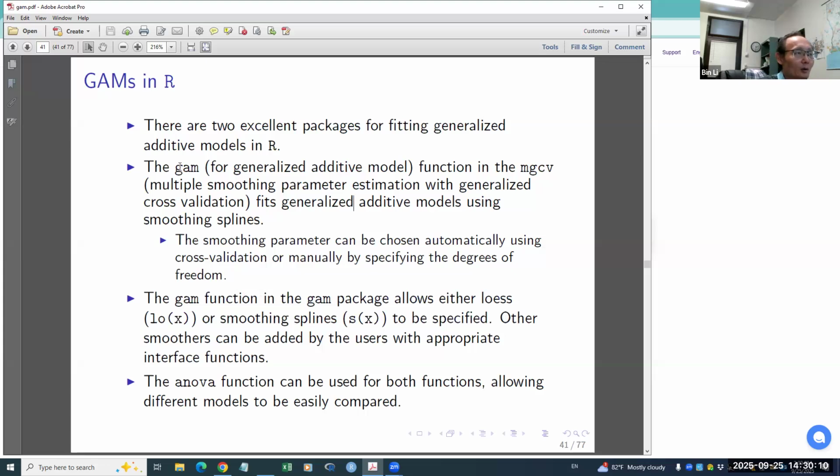Okay, so what are the differences between these two packages? The mgcv package has the gam function, which only allows smoothing splines to do the nonlinear fittings. So you can see it's limited just by that method. But the good thing is that it will automatically use cross-validation, or you can, of course, manually choose the optimal degrees of freedom.